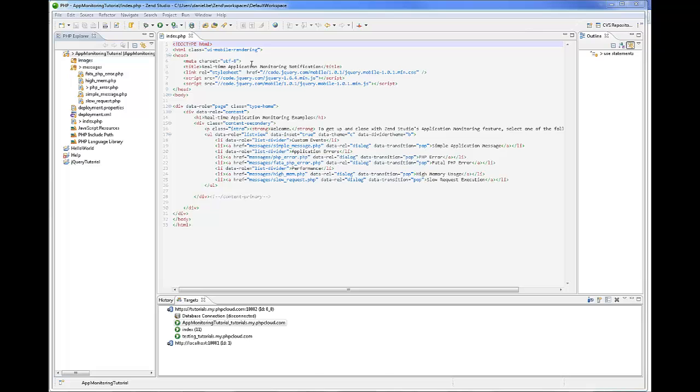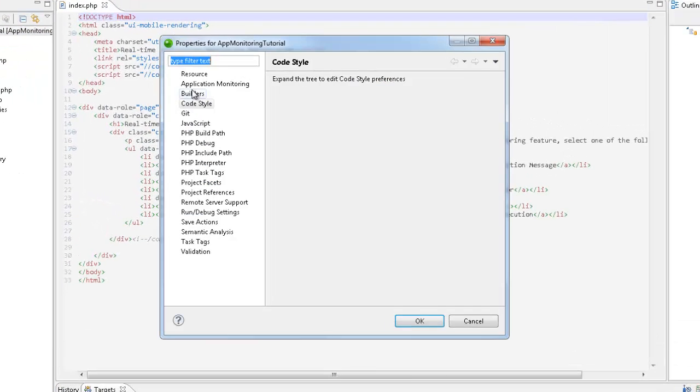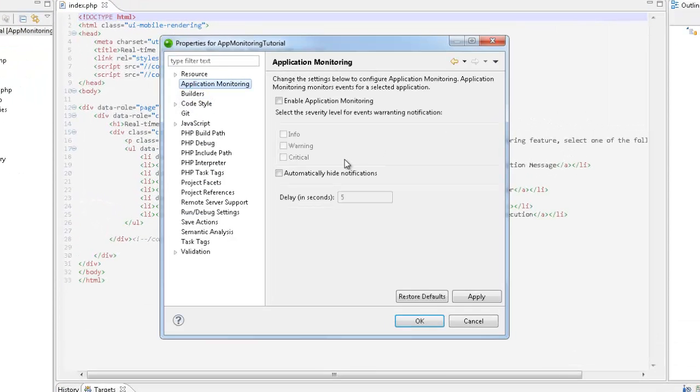To configure application monitoring, select the project in the PHP Explorer and go to the relevant project properties dialog. In this dialog, I can either enable or disable the feature. I can select the severity level for events warranting notification. I can also set a time limit for the appearance of the notifications.